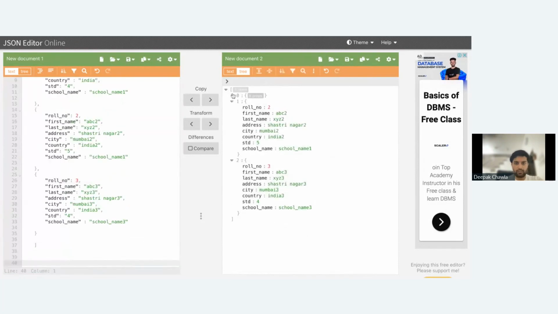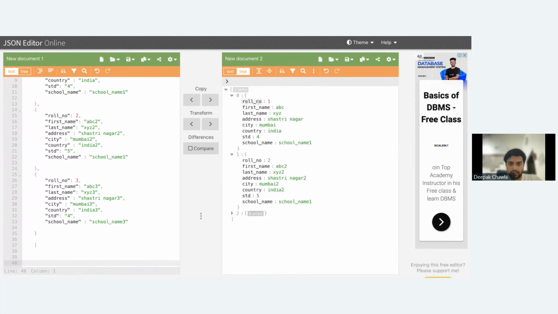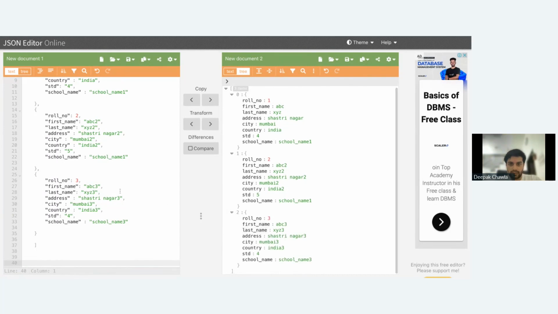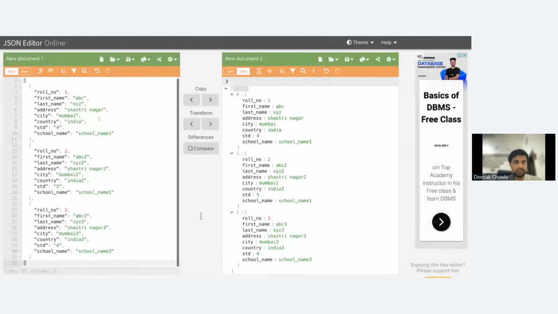This is a tree. Now you can see, this is the format of the JSON. At the 0 index, roll number 1, first name, last name, then roll number at the 1 index, 2 index, all values are available. So this is all about the JSON.